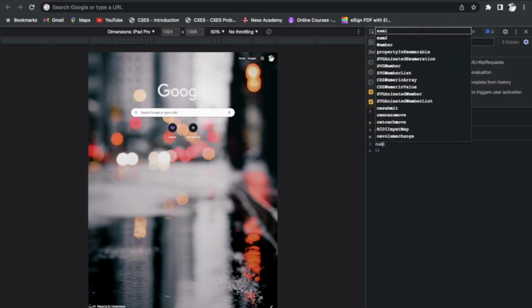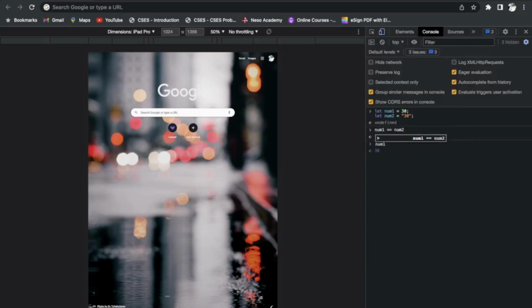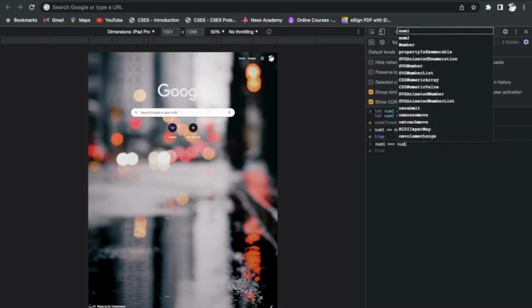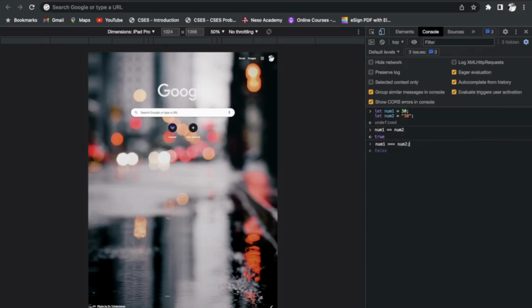If I say num1 triple equal to num2, then we get false. So even though the values are the same, the data types are not the same. So in this case, we get false.